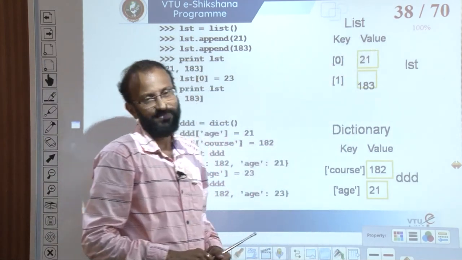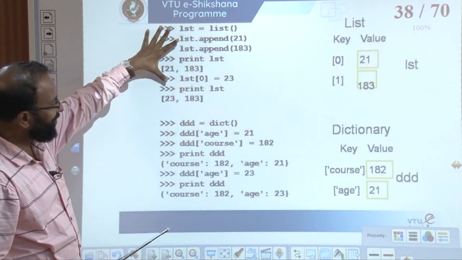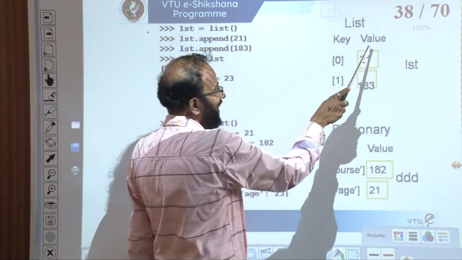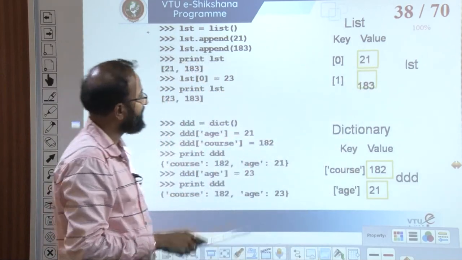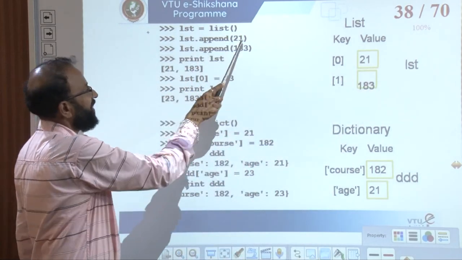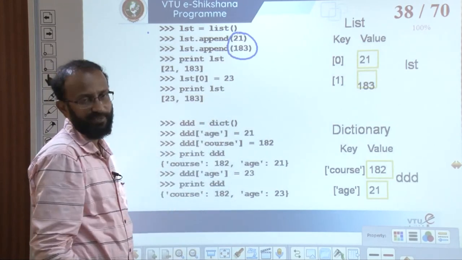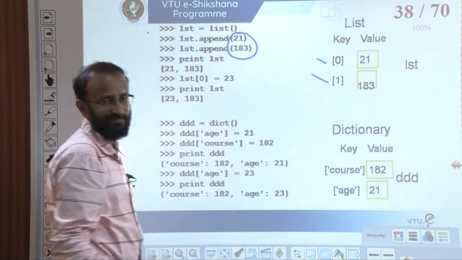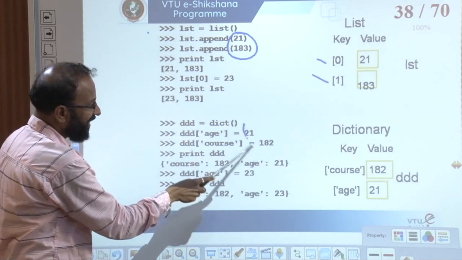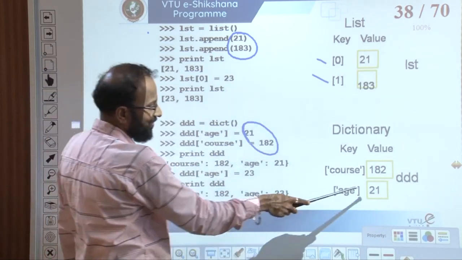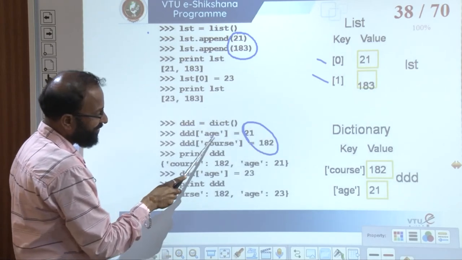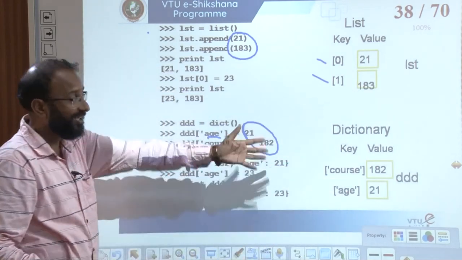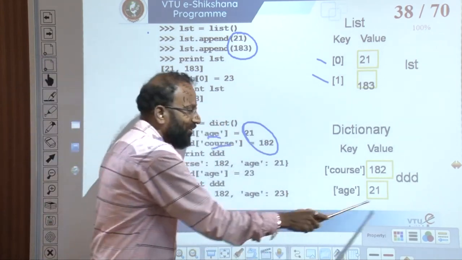Key value. Now, this is about the list. This is about the dictionary. So, for list, we have a value 21 and 183. Okay, where is it? Here. 21 and 183. Right? What is our key? Key is nothing but our index, 0, 1. But when it comes to dictionary, we have a value 21 and 182. And what are the labels? Age and course. But look at the occurrences of it. Order has changed. So, here no ordering.